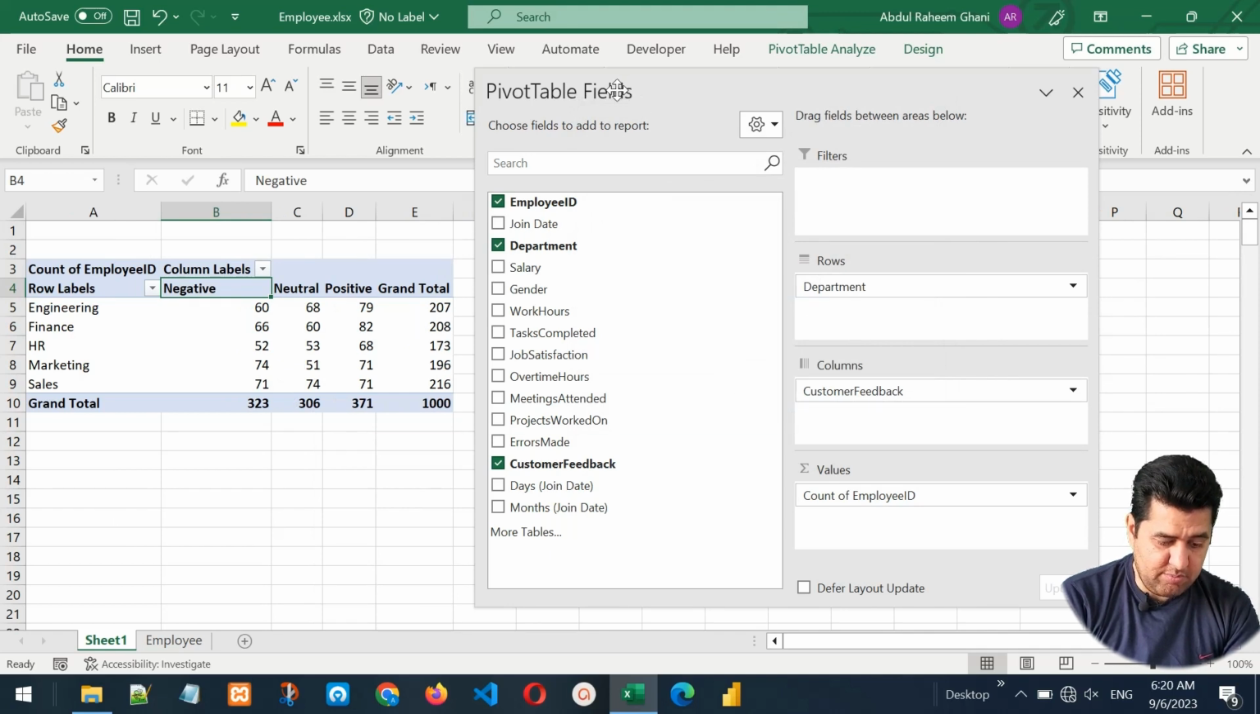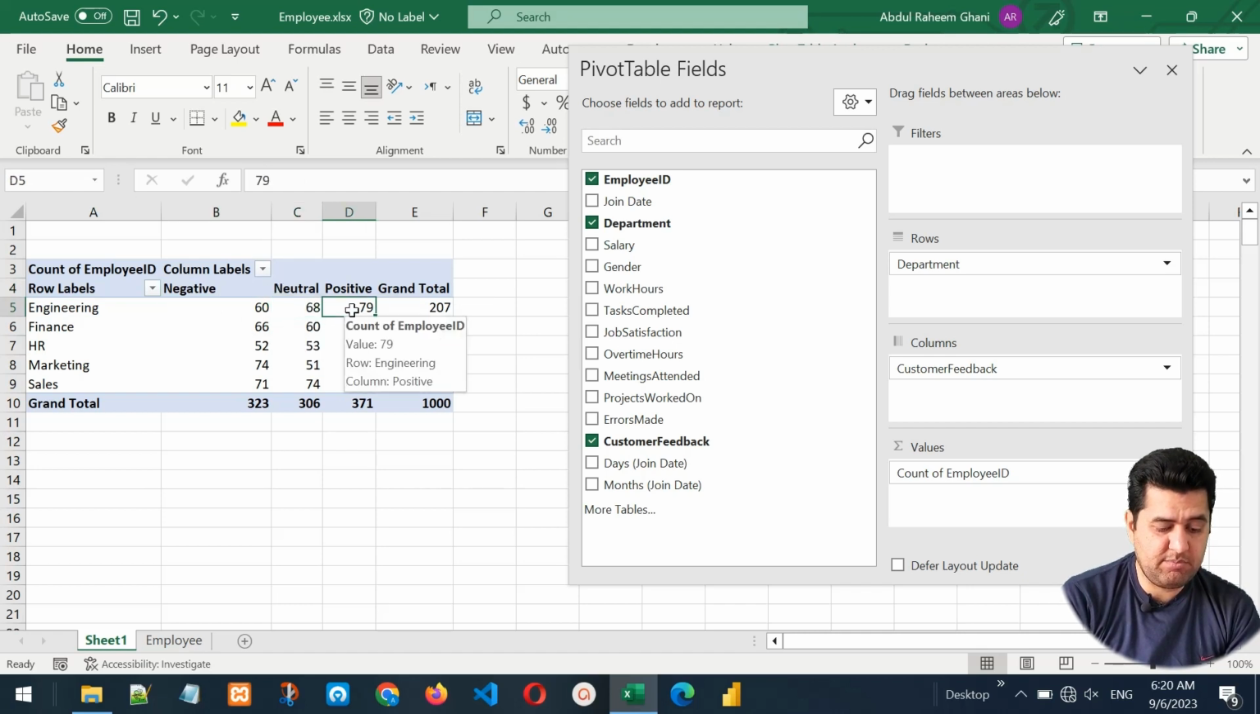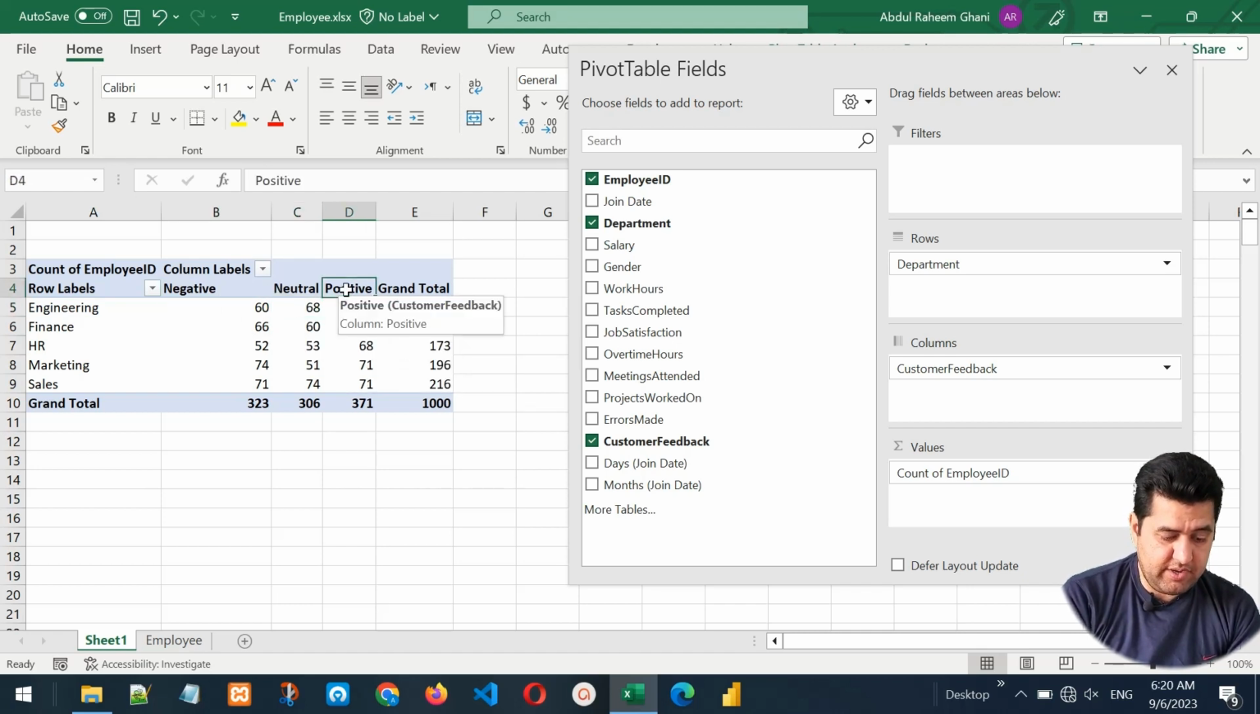Now this gives us a breakdown by customer feedback. In engineering department there are 60 employees for whom the customer feedback is negative, 68 employees got neutral, and 79 employees got positive. In finance department 66 were negative, 60 were neutral, and 82 were positive. So we can see the breakdown from here.